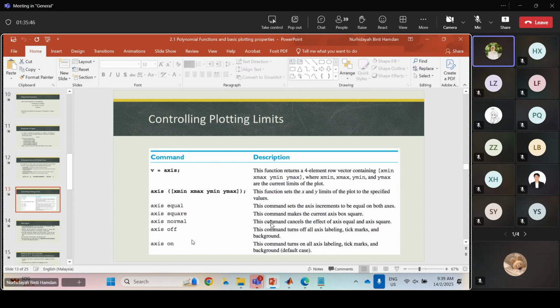Axis square means make the current axis box square, which means that your minimum and maximum for x and y are both equal. So let's say the maximum for x is 5 and the minimum for x is -5, y also the same because we want to make it square. And axis normal means we let MATLAB decide for us, using the default value.